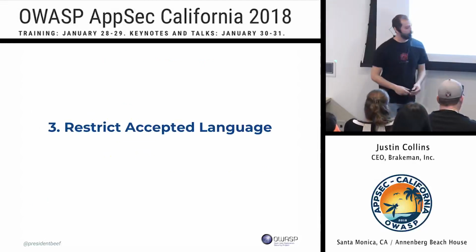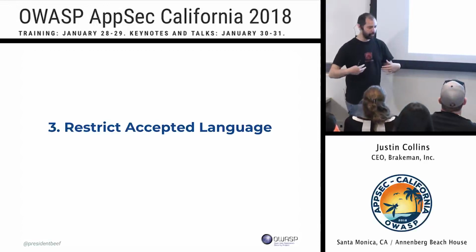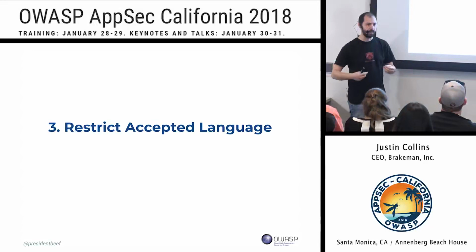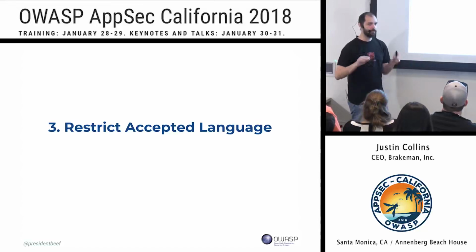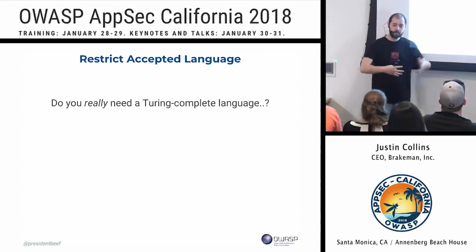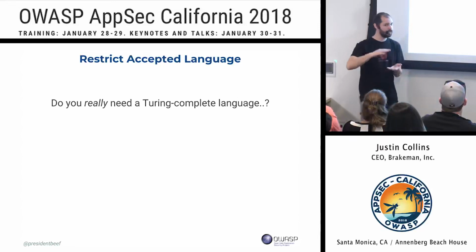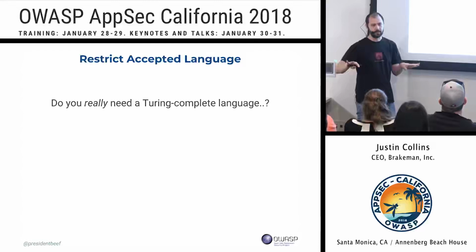Number 3, if you're going to be accepting code, let's say a database query, or even shelling out somewhere, do you need the full power of a programming language in that particular scenario? Do you really need a Turing complete language, or can you restrict that language in some way? Because the more you restrict the language that you accept, the more you eliminate potential vulnerabilities.